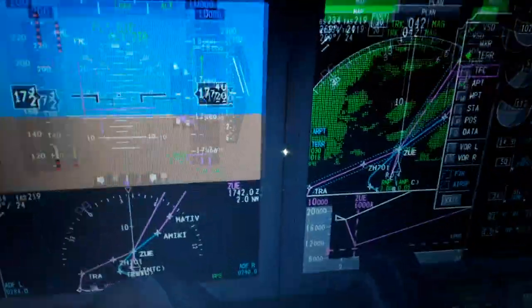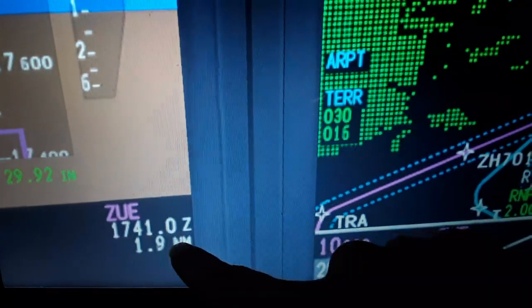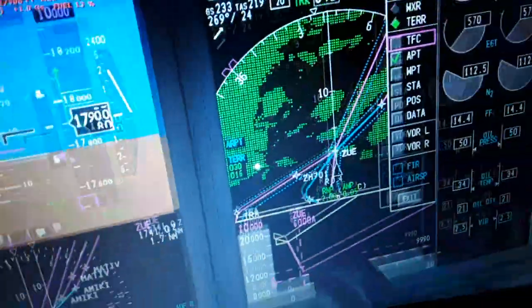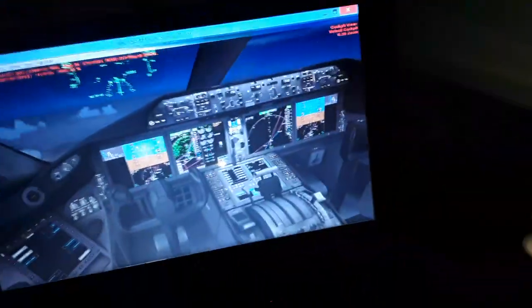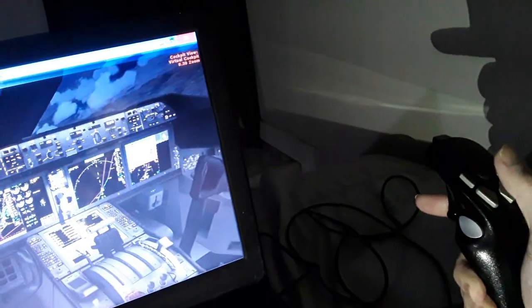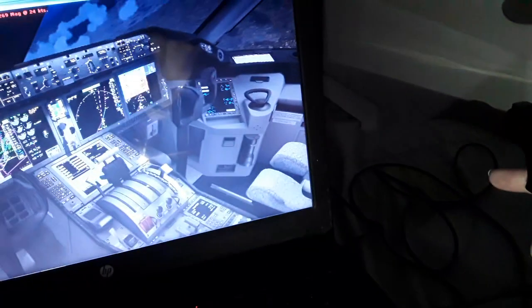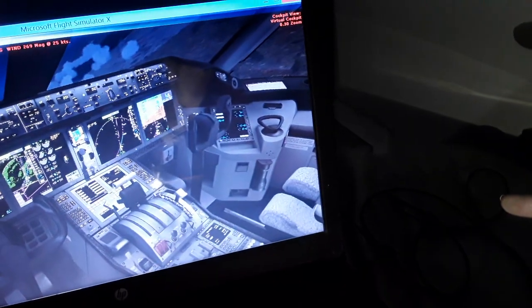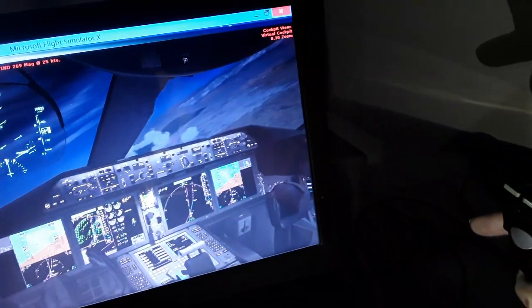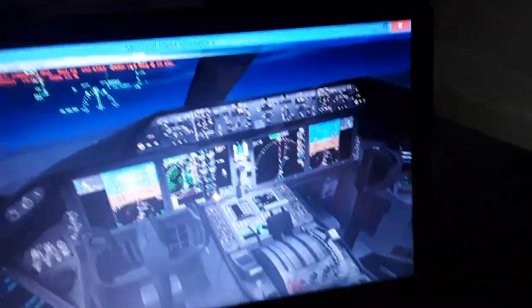First waypoint is the Zui over here, 1.9, 1.8 nautical miles. We are approaching the Zui, so we made a very good intercept here for the Zui waypoint. We need also to make a turn here, align with the flight plan, as you can see. So we are aligned with the LNAV, the lateral navigation of the aircraft.